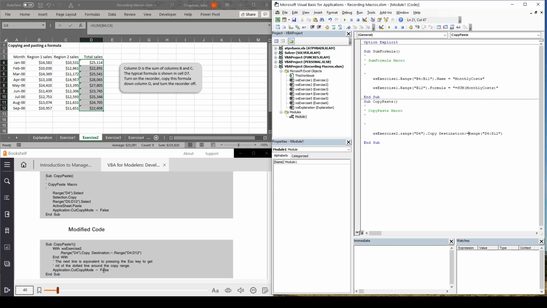At this point, there's also a line down here that says application cut copy mode equals false. And there's a note here that says this is equivalent to the idea of hitting escape after you copy and paste something. So I'm going to go ahead and type that in. Application cut copy mode, there it is on the IntelliSense, equals false.